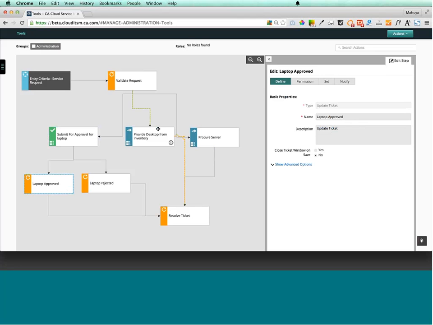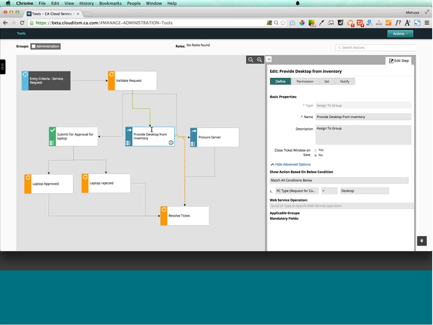Now if I move to the second branch, I'll just repeat one more time. If the service request is for desktop, we want it to get assigned directly to the group, not going for any approval. Hence, we have selected type equal to assign to a group. And the action for the analyst should be to provide the desktop from the inventory. That's what we have here. And on the matching condition side, again, it's pretty straightforward, PC type equal to desktop.